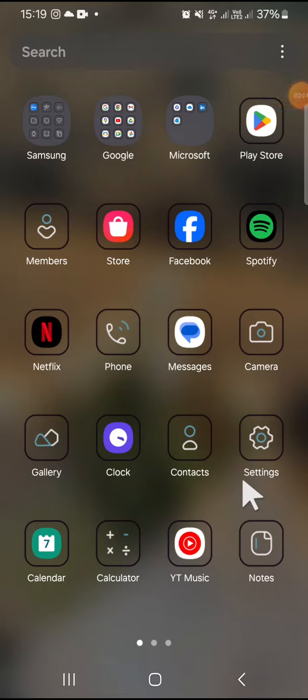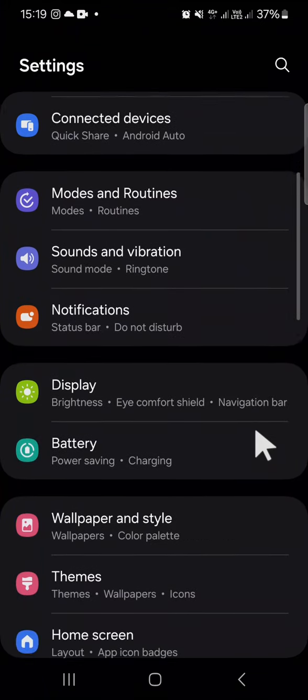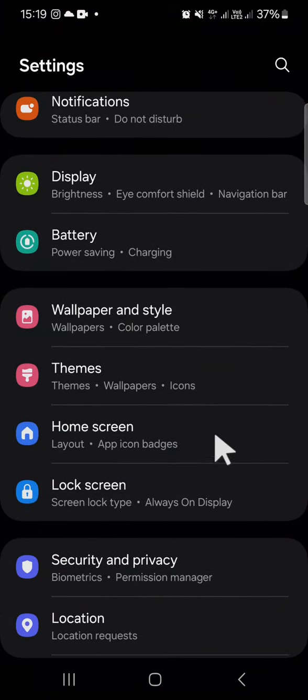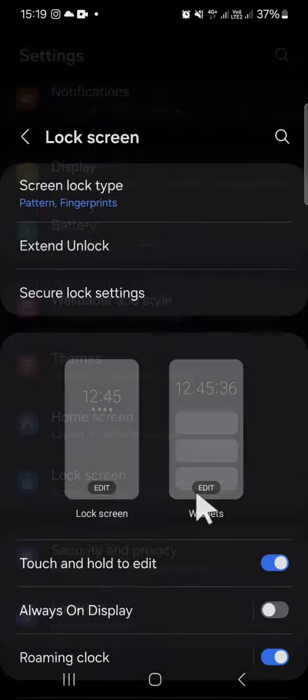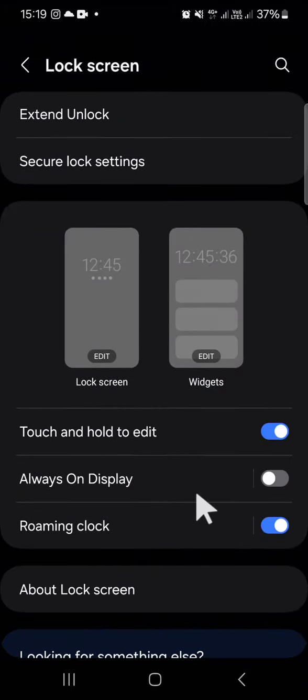In today's video, I'm gonna show you how to apply a custom image to the always on display screen on a Samsung Galaxy phone. Okay, first of all, go to the Settings application on your phone, scroll down, and click on Lock screen settings. And here you can activate your always on display first.